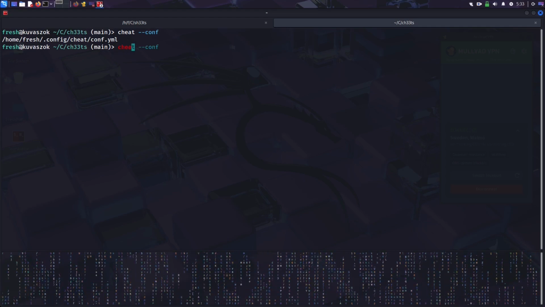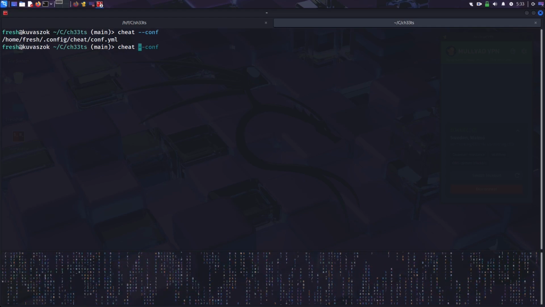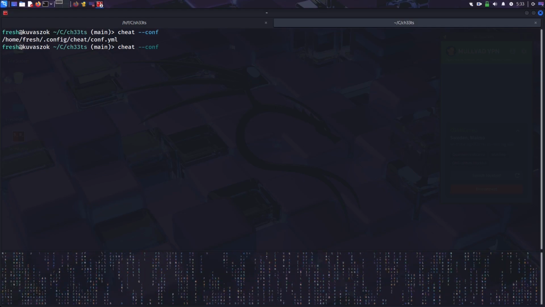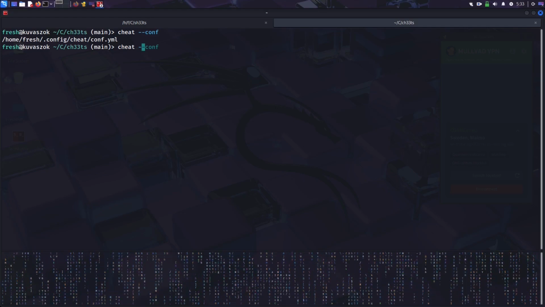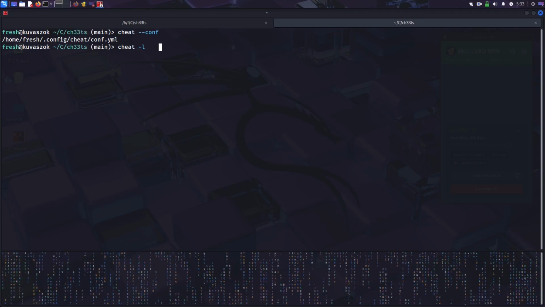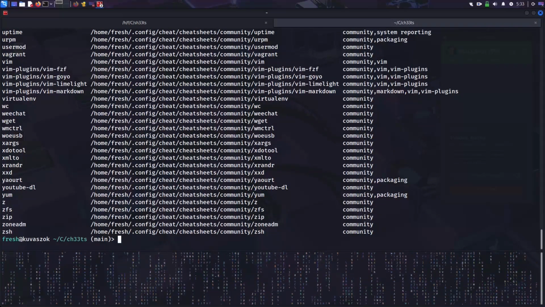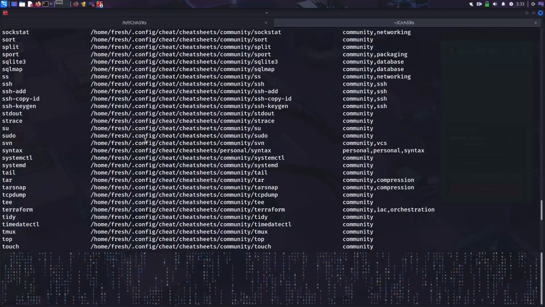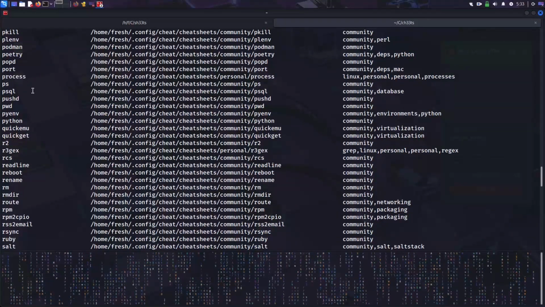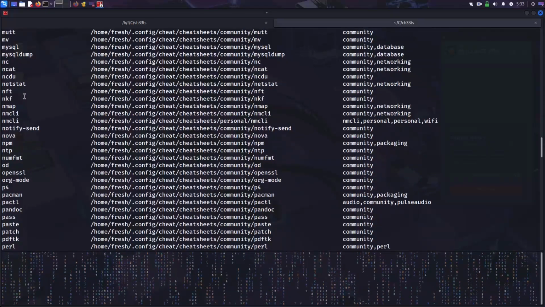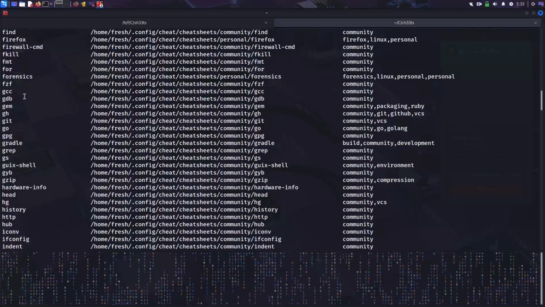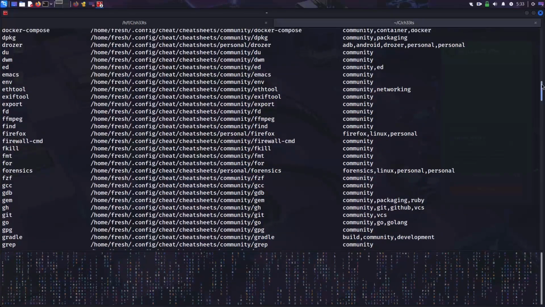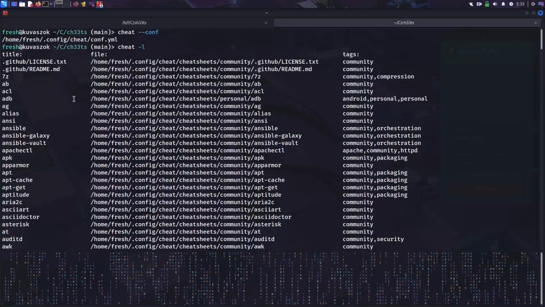If you want to see all of the community-based cheat sheets that it comes with, you can do cheat with a -L, and that will pull up all of those. And that's what this looks like right here. These are all of the community cheat sheets. You can see on the left-hand side the name of the cheat sheets, which basically mimics the name of whatever command line utility the cheat sheet is for.